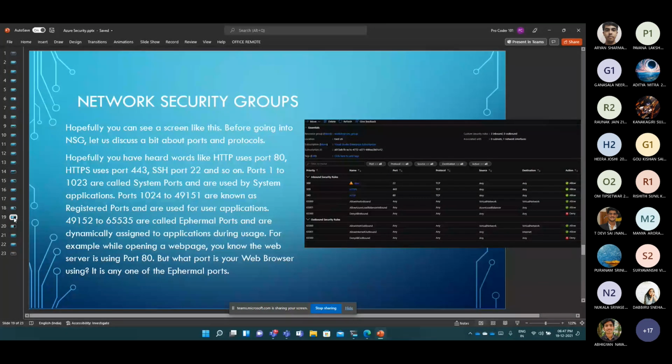Ports 49152 to 65535 are called ephemeral ports that are dynamically assigned to applications during usage. For example, when opening a web page, we know we are connecting to port 80 of the web server. But from which port is the connection initiated from our computer? It's any one of the ephemeral ports.